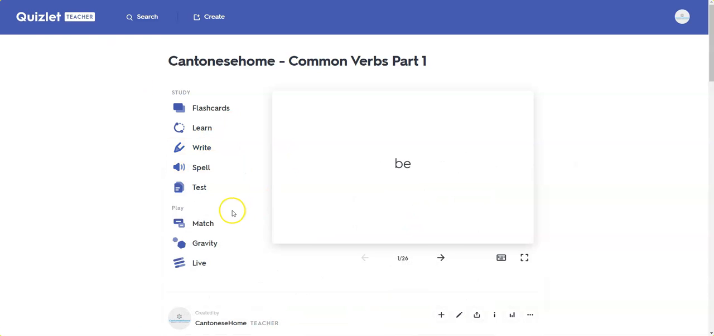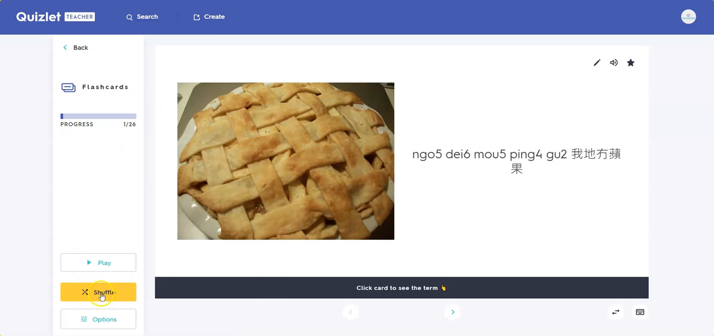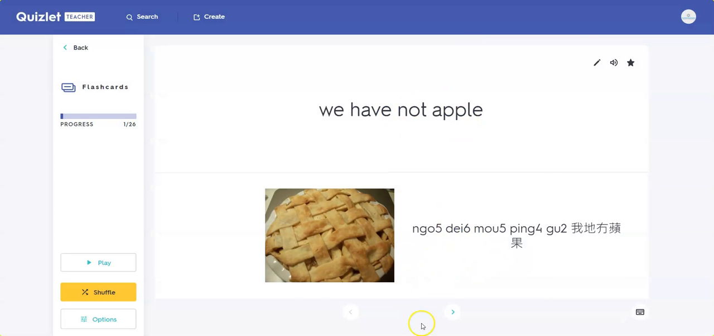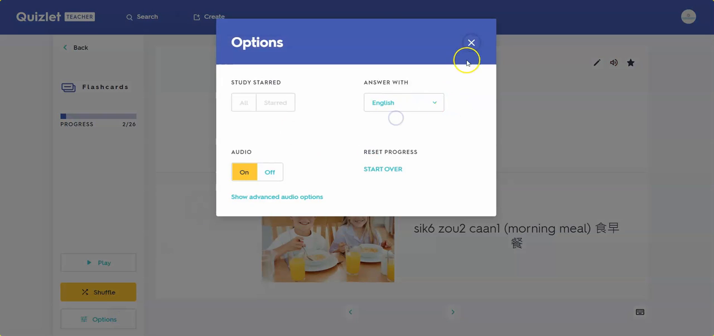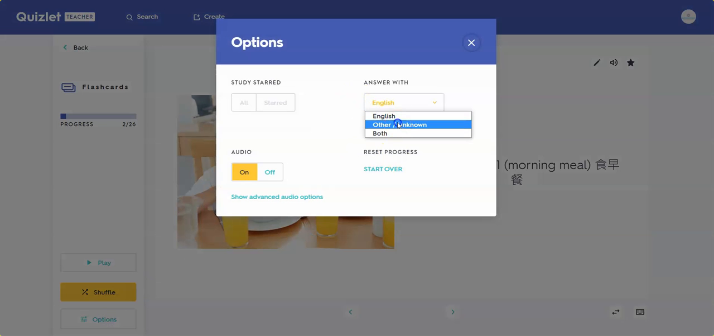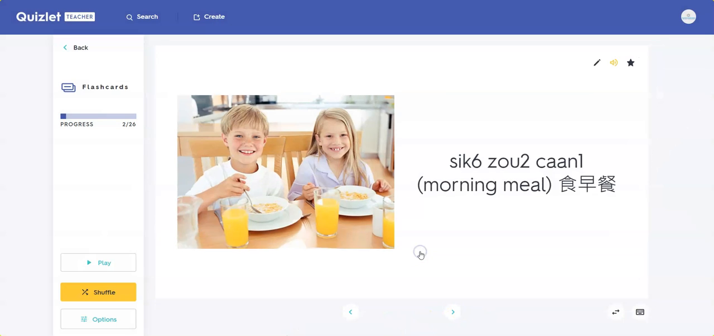Okay, let's take a look at the flashcards. So these are the beautiful flashcards we have, and there are several ways you can play with it. Okay, so let's see this one. All right, you can choose the sound option, choose the audio you want, and then you can show both sides like this. Okay, you can also test yourself. Okay, so test mode. You see 食早餐. Oh, it comes with the photo, so you know what it is. Then maybe we do it the other way. Eat breakfast. 食早餐. So you see this, you test yourself.